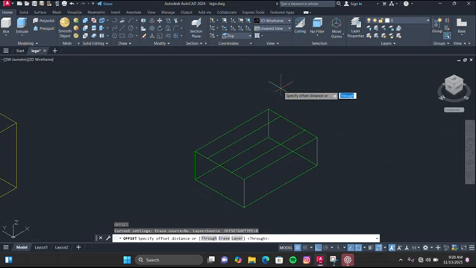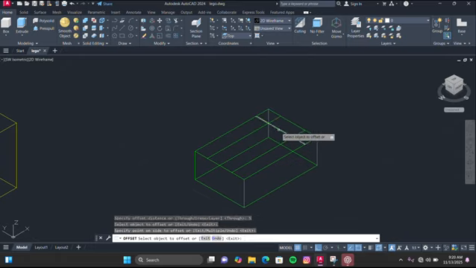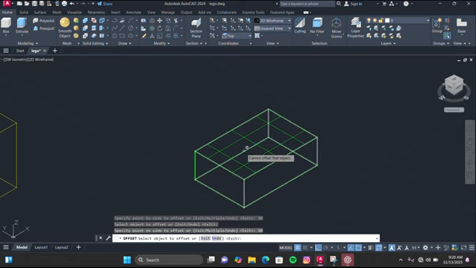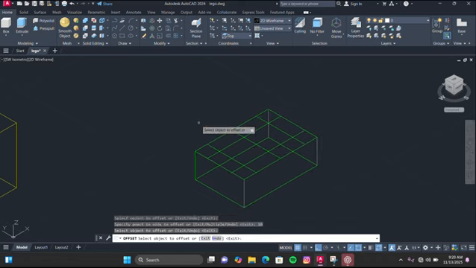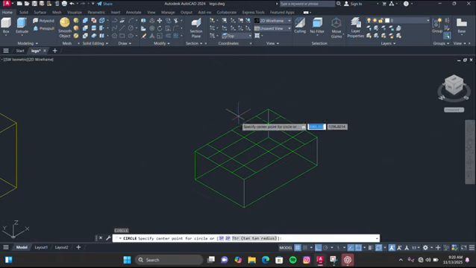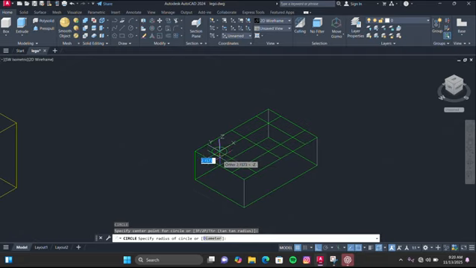Offset through a distance of 5, offset through a distance of 10, offset through a distance of 10, and then after that you escape. So now you take your circle command, C, enter, locate the center point here, and then you draw your circle of radius 2, enter.